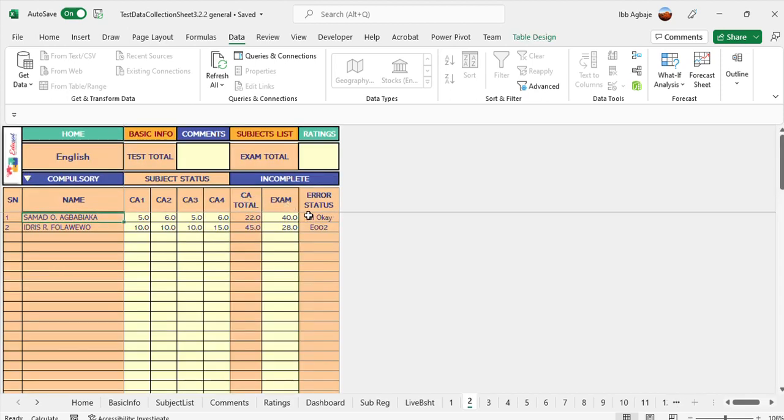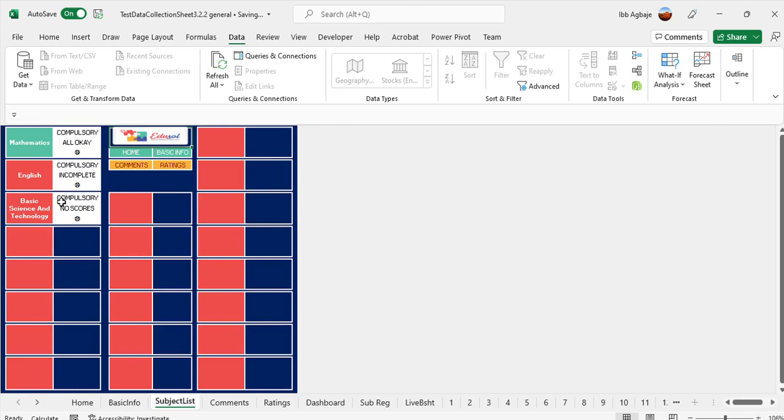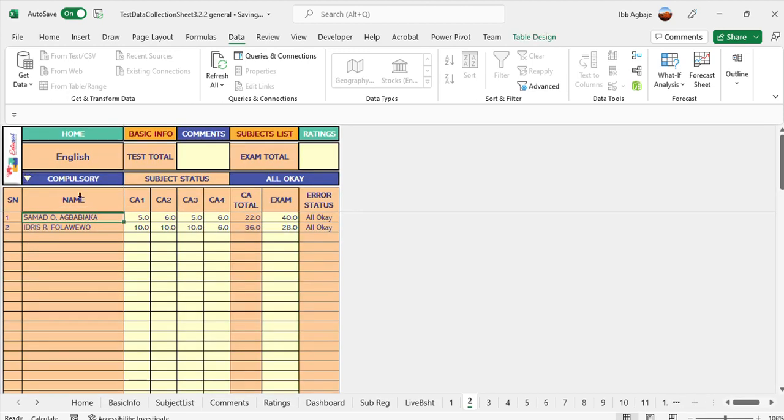Okay, so everything is all okay with Samad, but for Idris we have an error code. What's happening? Exam score is okay, but test scores are over the required limit, which is 40. So this is where the problem is. You're going to change that to anything you want that just brings the total less than 40. Then you're going to have everything all okay. Let's give him 6. Everything should be all okay. So you see, then you go back to the subject list, and oh, what's going on? English all okay, all okay. It definitely is going to tell you all okay very soon.